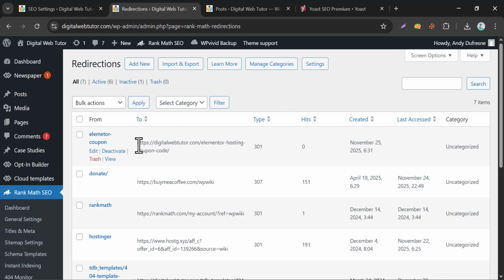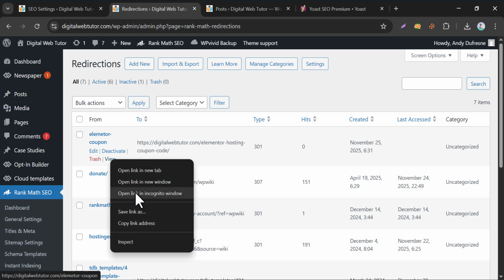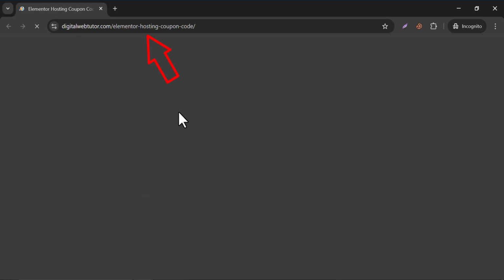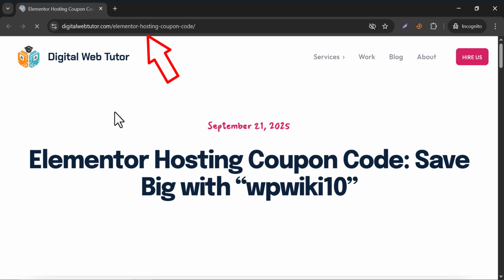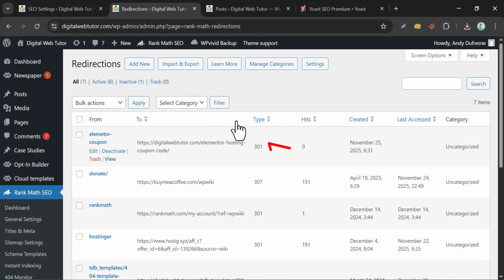Let's check this 404 URL in a private tab. Yes, this is redirecting to our desired post. If we refresh, this hit will be increased. Now you can find how many people are redirecting from this broken URL and when it was last accessed. So this is the video on how to monitor your site's 404 not found pages and redirections using Rank Math SEO plugin.